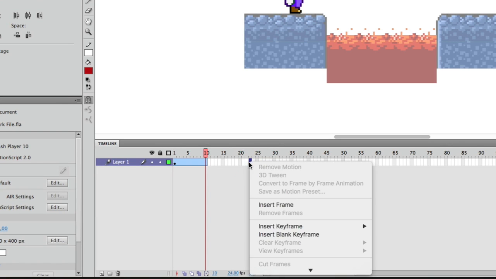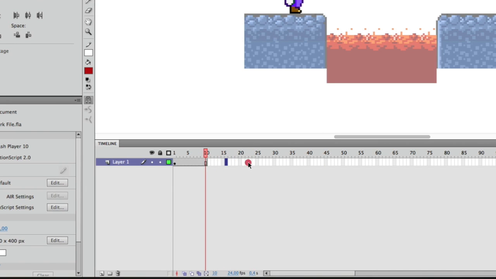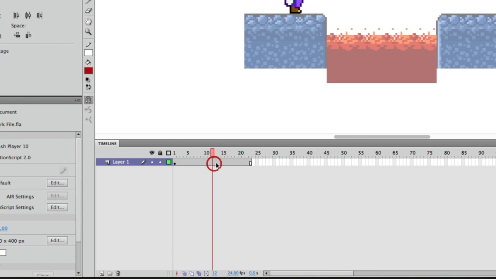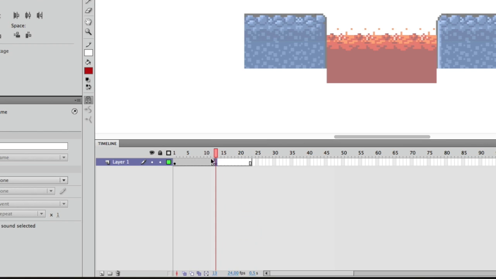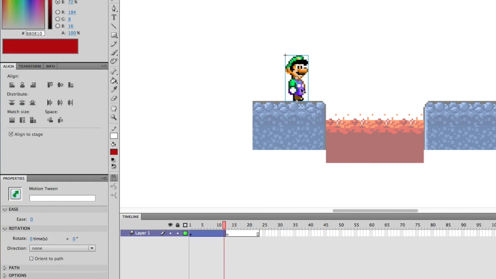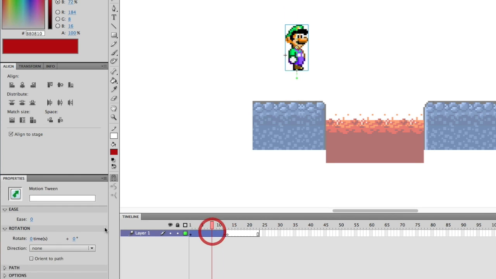Let me just check here. Oh, I'm gonna delete this tween, remove it. So 23, there we go. So right around the middle, you wanna place a blank keyframe. You're gonna add the motion tween and you're gonna place Luigi right around here. You're gonna go to the motion tween and you're gonna add an ease that is 100% out.